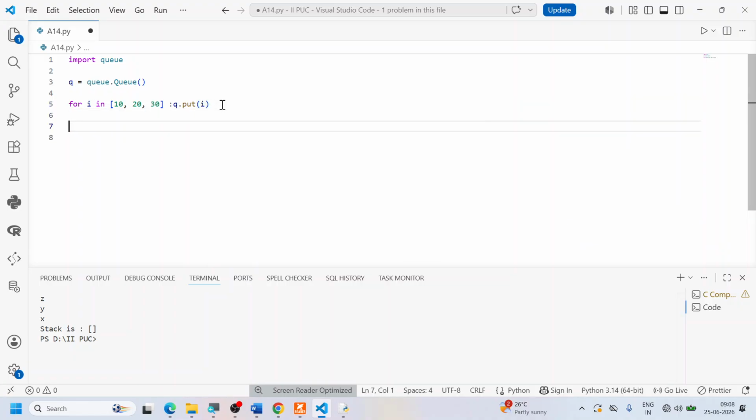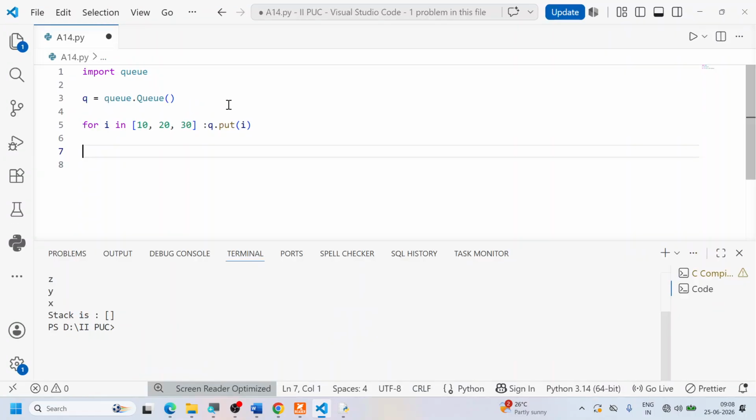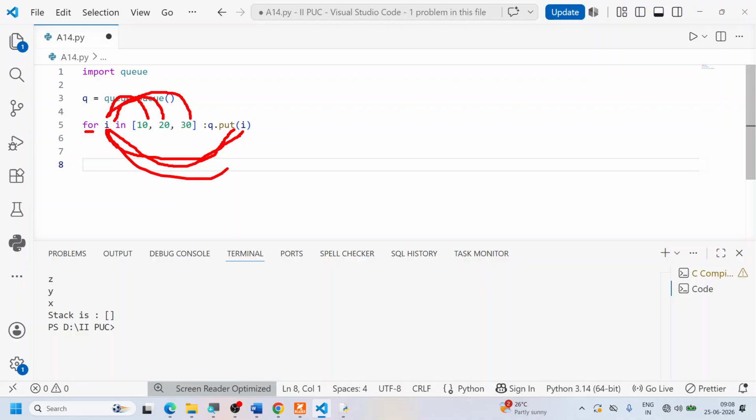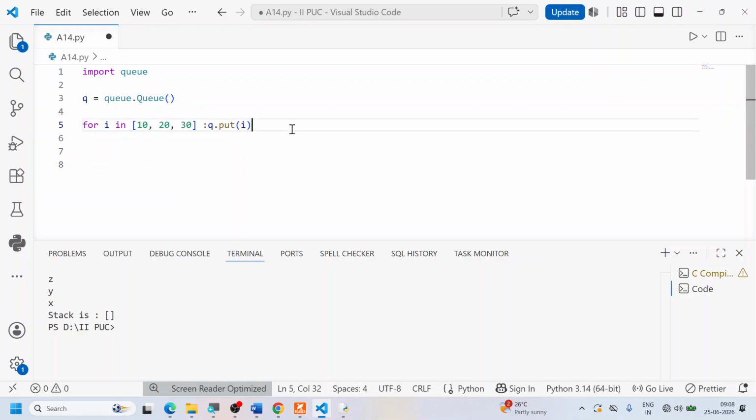So what I've done here is I have used the put here to put one element. This is the same old thing as that of the stack. You take one element into the I and you put that into the queue. You take the second element for the second for loop and you put it into the queue, and you take the third element and you put it into the queue. So you're putting three elements into the queue.